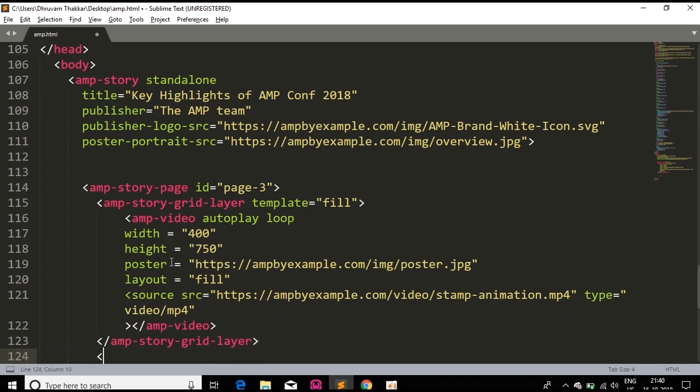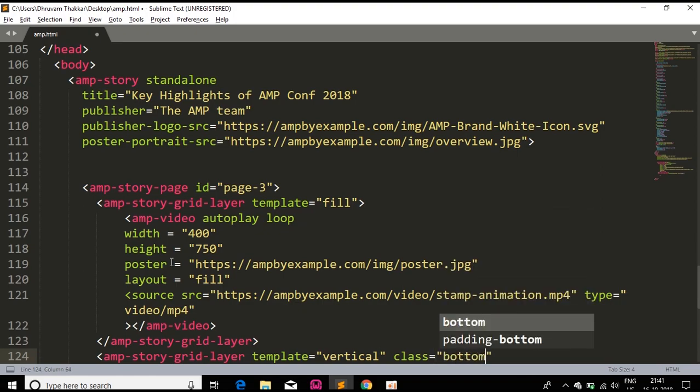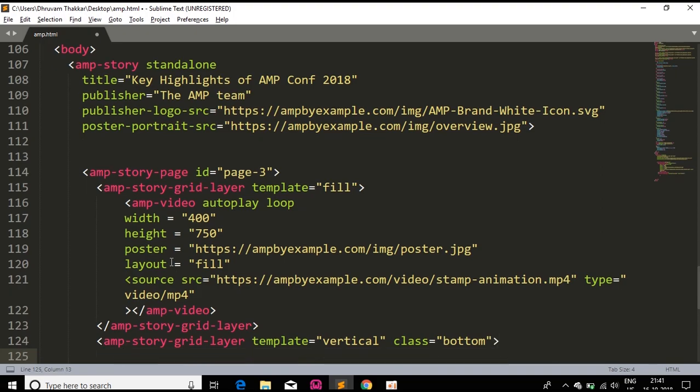Then we'll again make a grid layer above the given grid layer and give a template which is vertical for the text. So we will mention some text here, which will be another grid layer, and the class will be bottom. It will be shown at the bottom. I have mentioned the CSS for this bottom class above. You can check that in the link from the description.